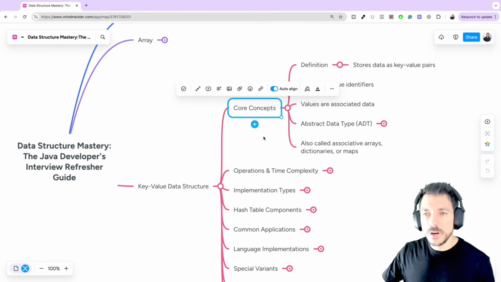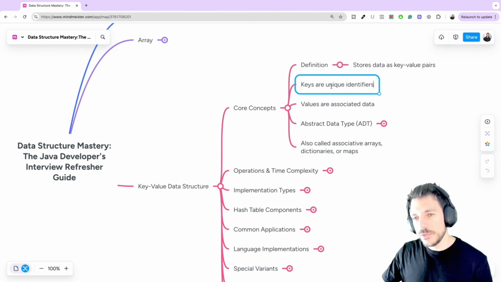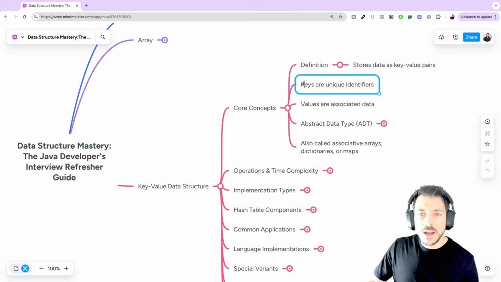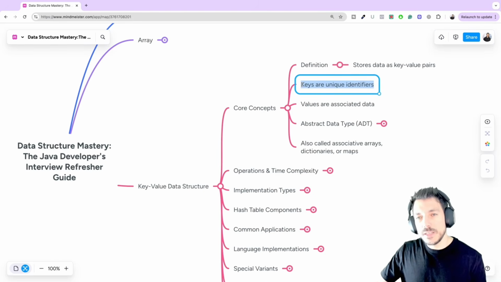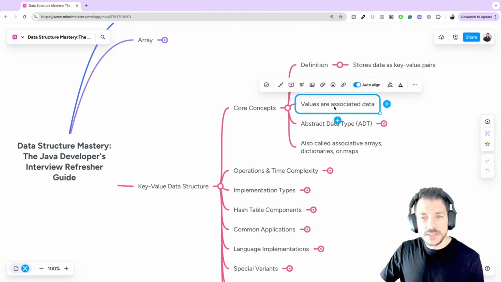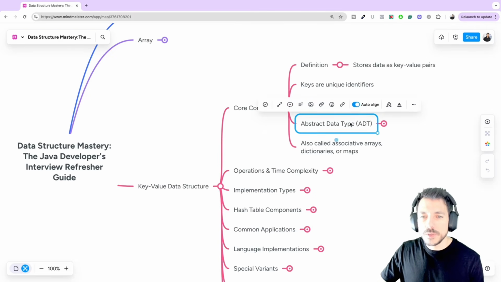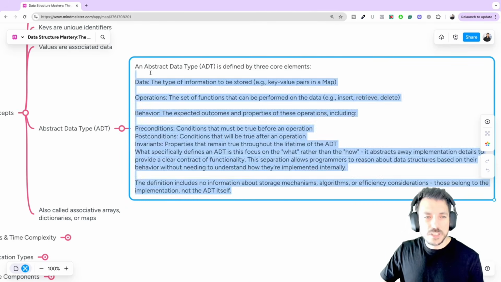So what are the core concepts of a key value data structure? So the first thing to keep in mind is that the keys are unique identifiers. So you can't have two keys with the same value. And the values, they are associated to the key, right? And the key value data structure is also an abstract data type. So it's just a concept, right? So basically there are a couple of conditions here.